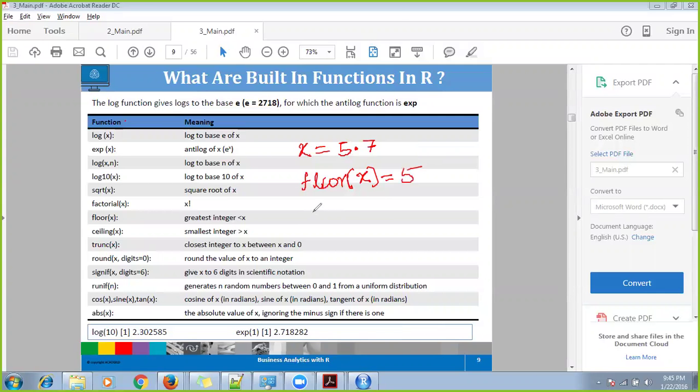And what will be my ceiling? The ceiling function of x is the lowest possible integer which is greater than 5.7, or greater than x. So what will be the value? 6, right? 6 is the lowest possible integer which is greater than this one. So it will be 6. Now trunc.